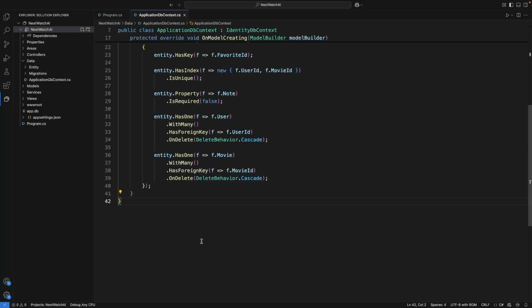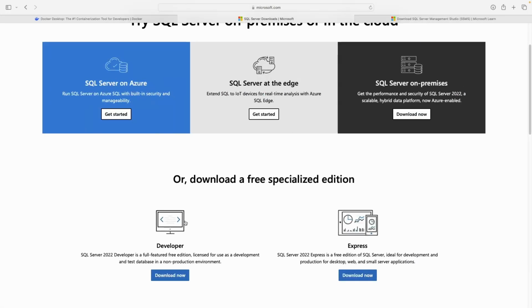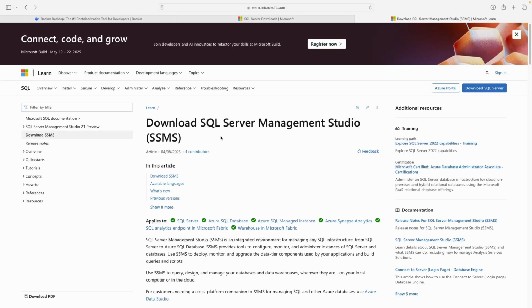Before we run our first migration and actually apply our schema to a database, let's pause and talk about something very important, the extra development tools we need to use here. If you're on Windows using Visual Studio, you don't need Docker. Just make sure you have SQL Server installed, either SQL Server Express or SQL Server Developer Edition, and also SQL Server Management Studio, SSMS, to manage your database. Once these are installed, SQL Server runs natively on your machine, and EF Core can connect to it directly.